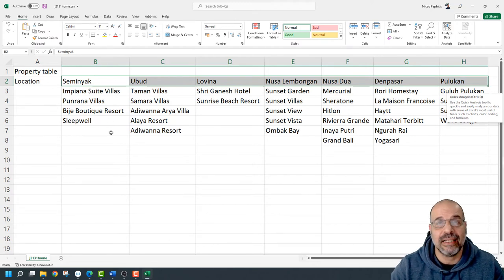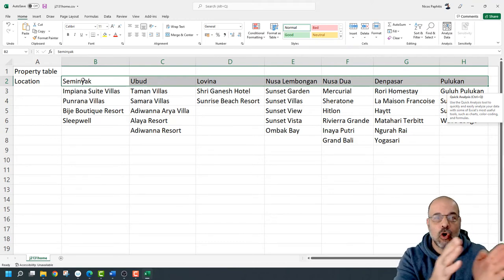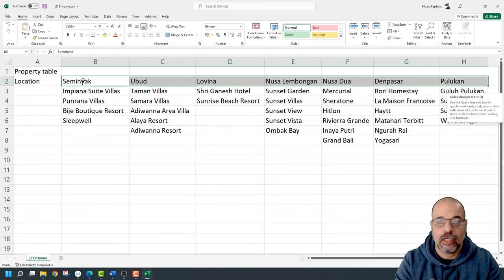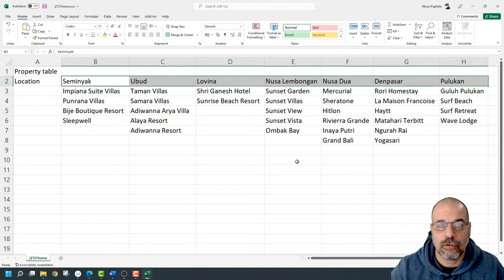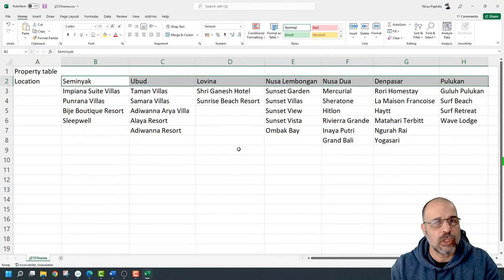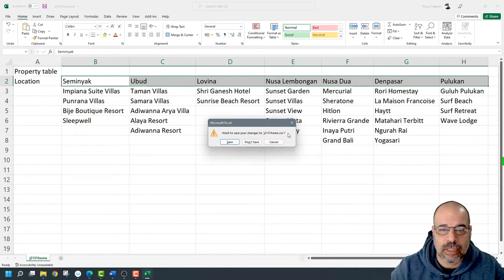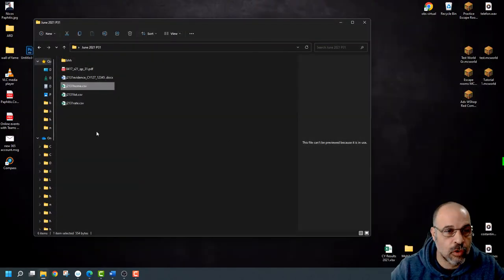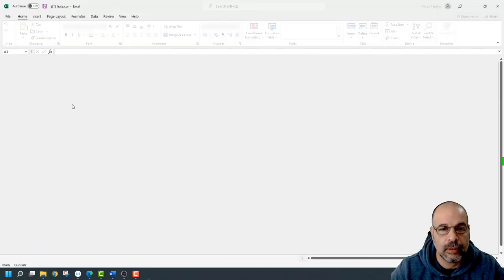So this is clearly a HLOOKUP function. You're going to be looking up horizontally, not vertically. So this particular one's going to be used for a HLOOKUP function, most likely. Let's close that one without saving and open the next one, which is the rate one, this one here.